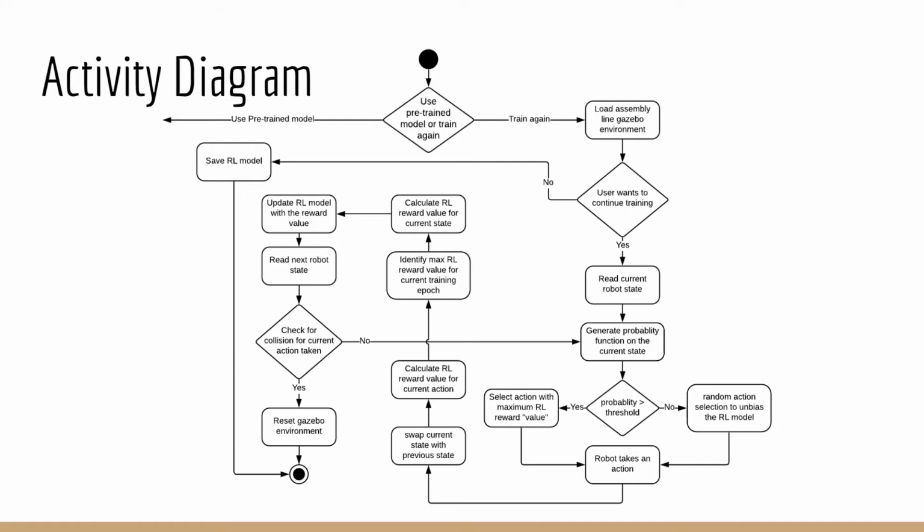Inside the training loop, the robot will try to predict a step based on a random probability function and take the step. If it is a proper step, it will get a reward, otherwise it receives a punishment, and then it checks if a collision has occurred. If a collision has occurred, the loop will exit and the environment will reset. Else it will predict the next step.